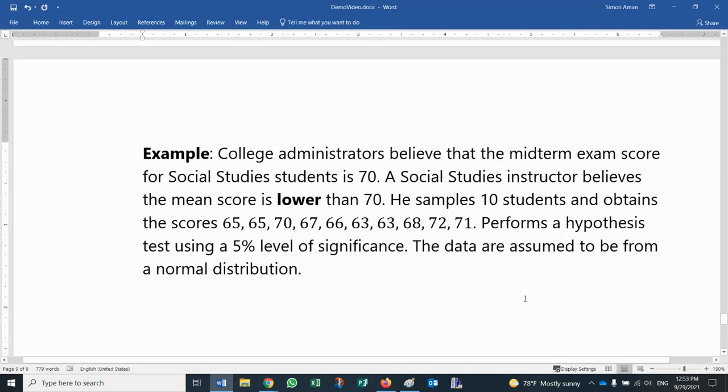Now let's look at this example. College administrators believe that the midterm exam score for social studies students is 70. A social studies instructor believes that the mean score is lower than 70. The instructor samples 10 students and obtains the following scores: 65, 65, and so on. So we have the raw scores here.